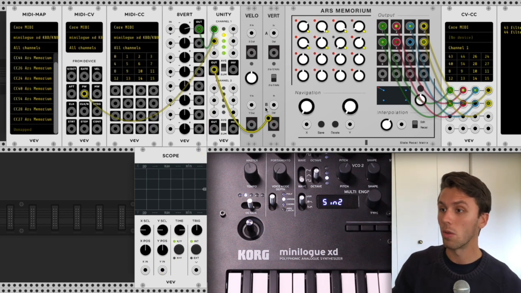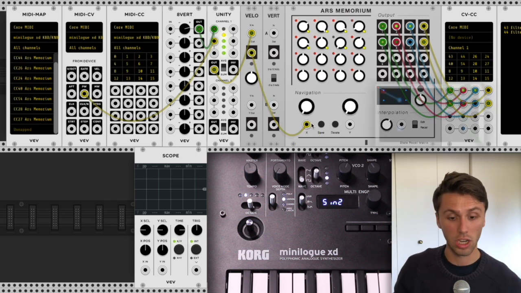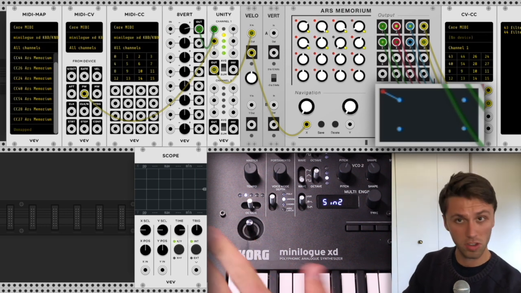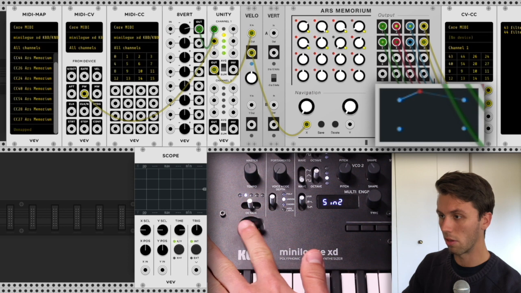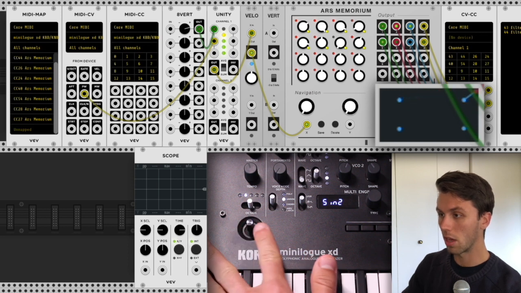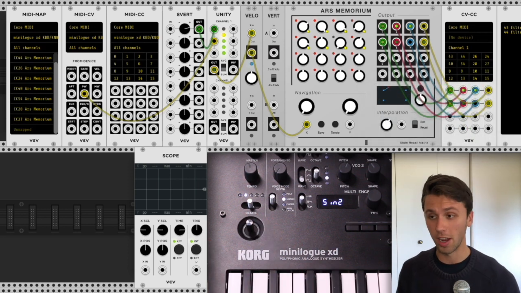So now we can just throw that into the velo module and into the Ars Memorium. And now let's check to see if it's got the movement we want. We're just looking at the X-axis right now. All right, so great. If I move it a little bit over, it'll keep moving and it will move down and up. So great, the X-axis is all set up.